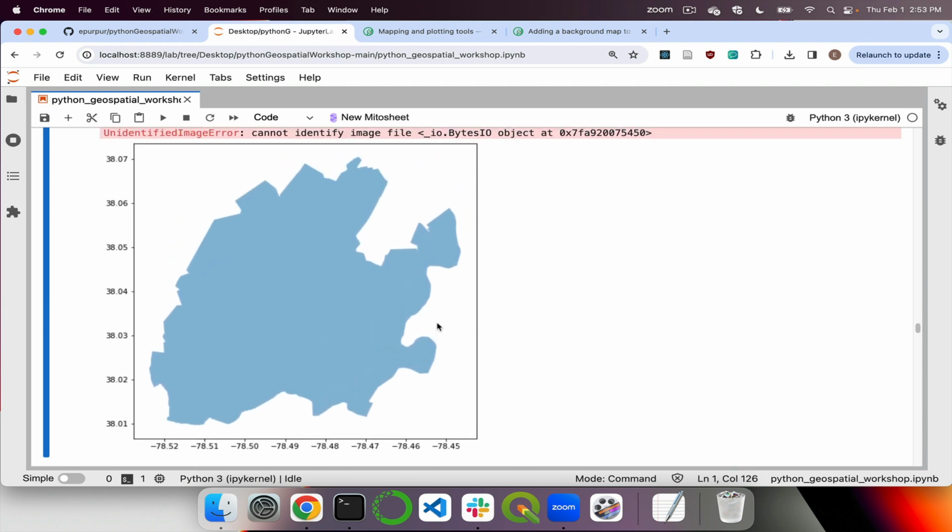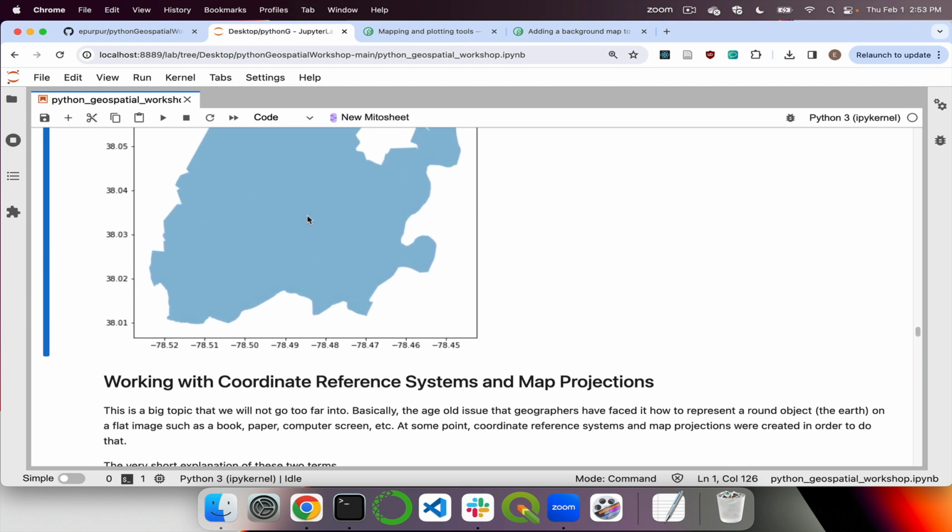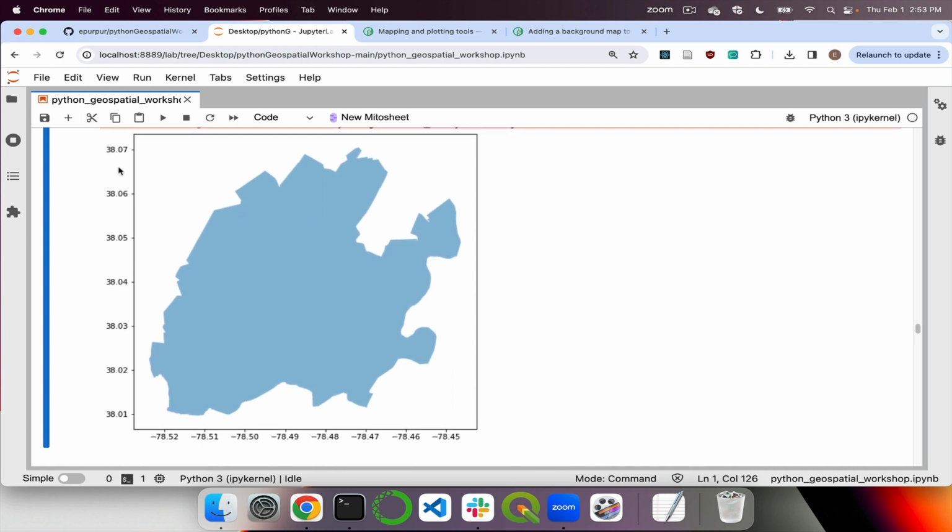Okay, so the next section here, working with coordinate reference systems and map projections. So I briefly mentioned these numbers on the y-axis and the x-axis earlier. So I'm going to come back to these now. These are lines of latitude and longitude. Okay, so if you're not familiar with that, the Earth is broken into a grid.